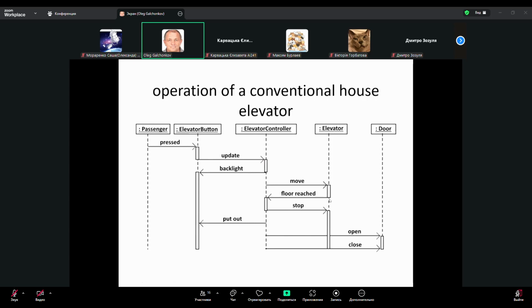and after some time the elevator sends the message floor reached to the elevator controller. The elevator controller sends the message stop to the elevator, and sends the message open to the door, and after some time it sends the message close to the door. And after the elevator reaches the floor, the elevator controller sends the message put out to the elevator button.